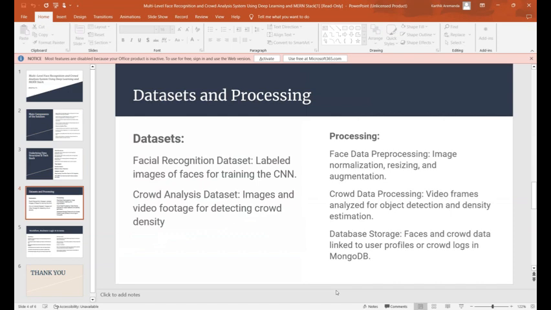The data sets and processing. Data sets: facial recognition data set, which are the labeled images of faces for training the CNN model to tally it with the input face. The crowd analysis dataset, images and video footages of the crowds for detecting the crowd density, which is also used to train the crowd analysis model.